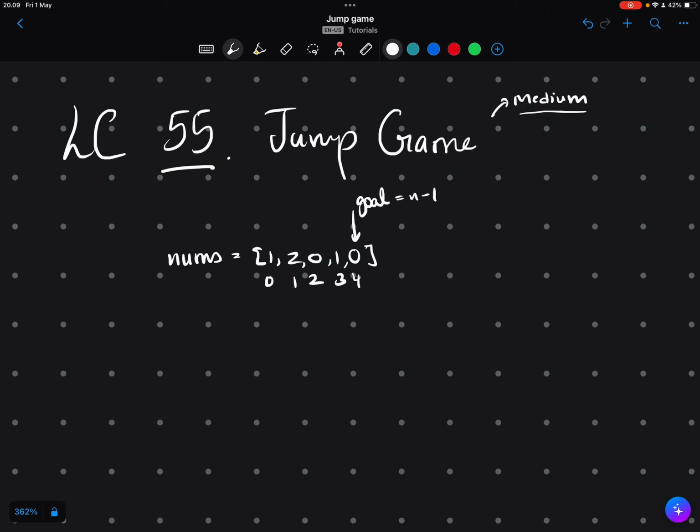index you jump to. Now each element in the array itself refers to the maximum amount of jumps it can take from that position onwards. You can take less than the maximum, but you can't take more than the maximum.